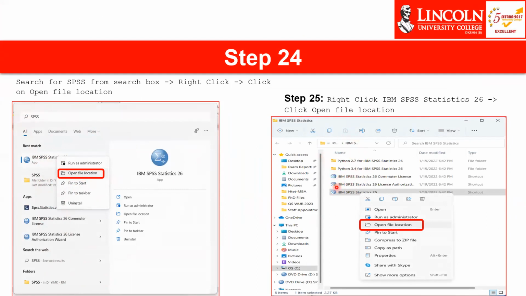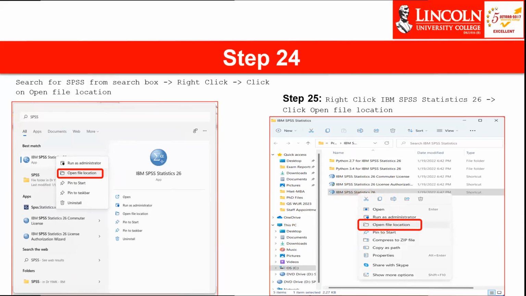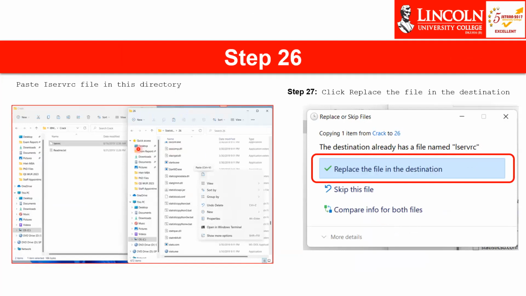So you go down to the last option, which is IBM SPSS 26, right click on this one again. It's a shortcut. So you're going to see another open file location. Click on open file location again for the second time. And this will open for you. Remember that you already copied this particular file earlier. So this file you copied earlier, just right click here and paste it inside this place.